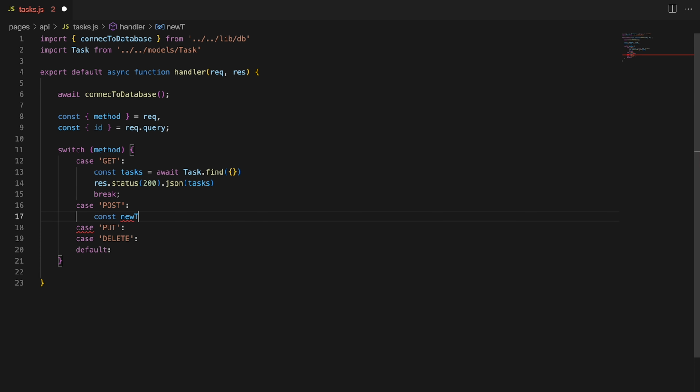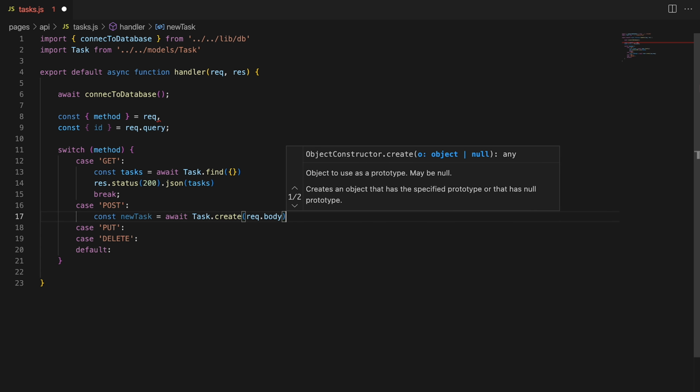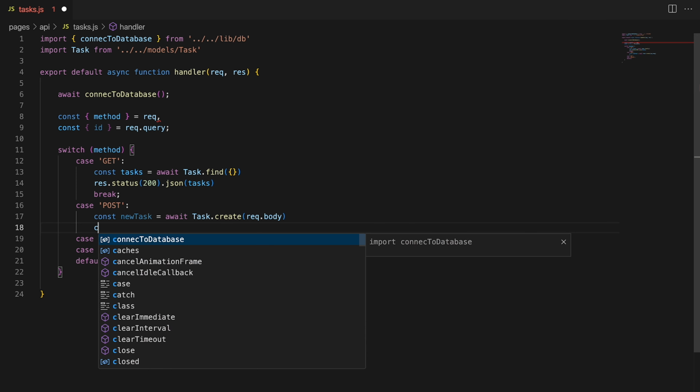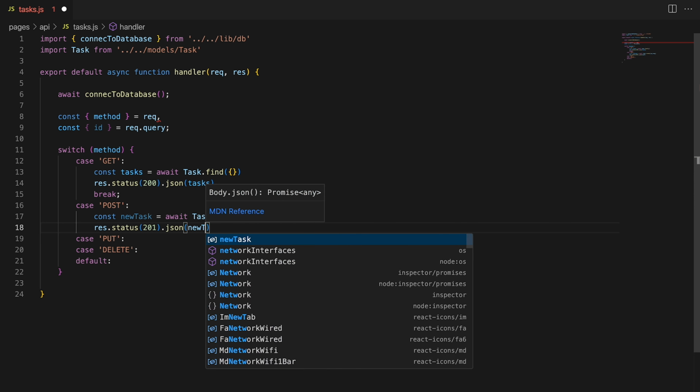And for the post method, this line of code tells the database to create a new entry with data received from req.body. In the second line of code, return a response with 201 HTTP status code including the new task in JSON format.